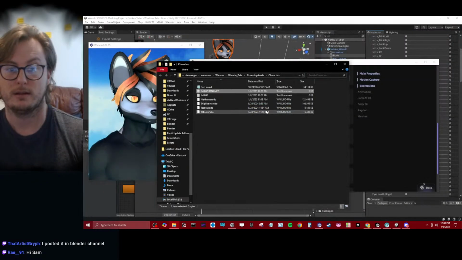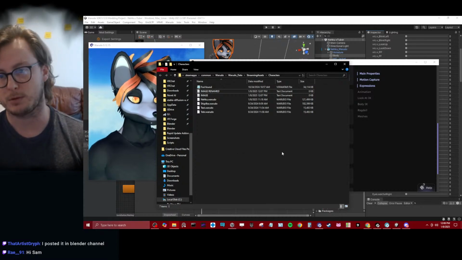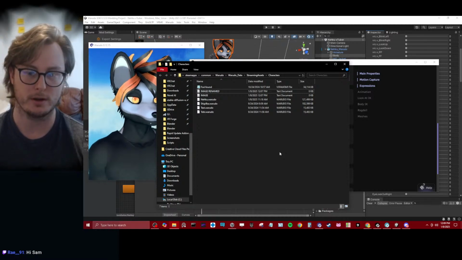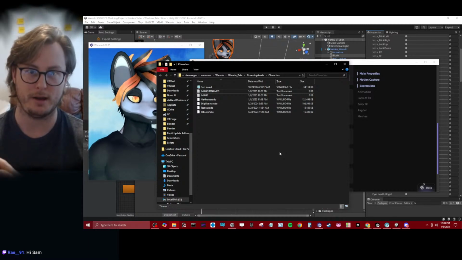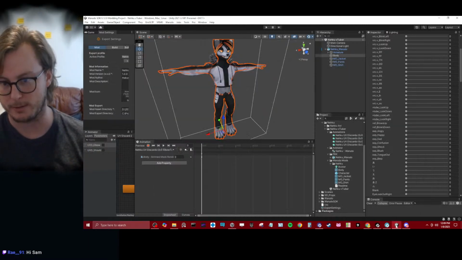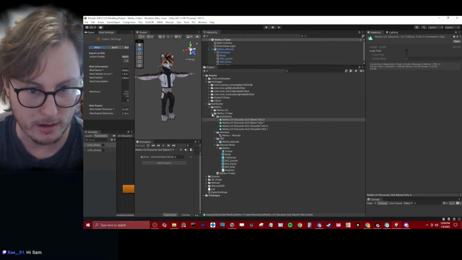Alternatively, I don't personally like relying on Blender to pass my textures over. So I always recompile my texture. So I just, like at my Unity project here, on my character.